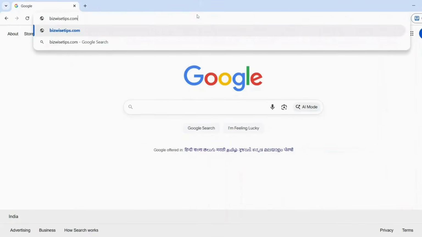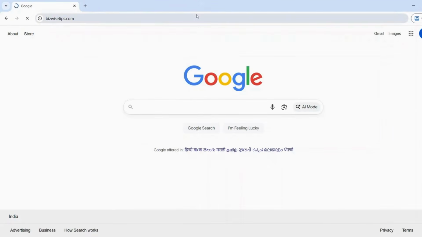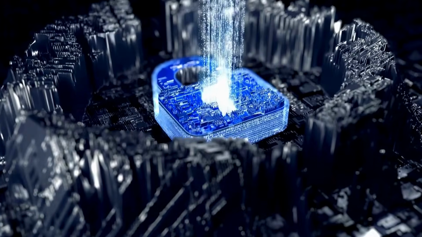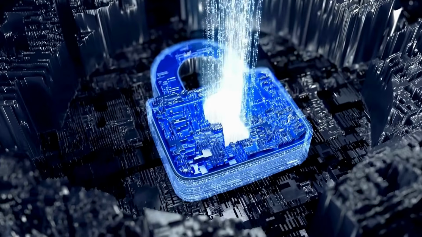So, now load your website in the browser. You can cross-verify the SSL is installed on your website here. Apply this method to install free SSL.